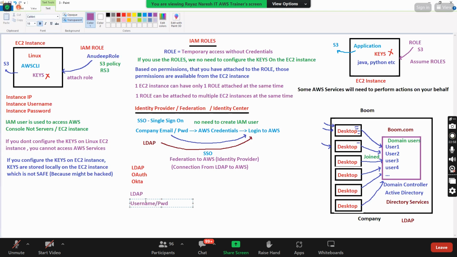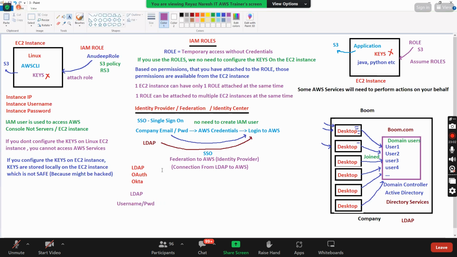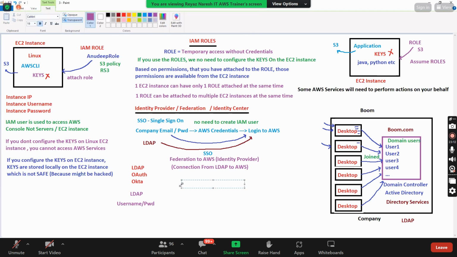See here, guys, I'm telling you the logic. In LDAP, you have a username and password. As the connection is established from your LDAP to AWS, with this username and password you need to log into AWS. Correct? So now in AWS, do you need to create IAM users? No. With the LDAP username and password, you log into AWS.